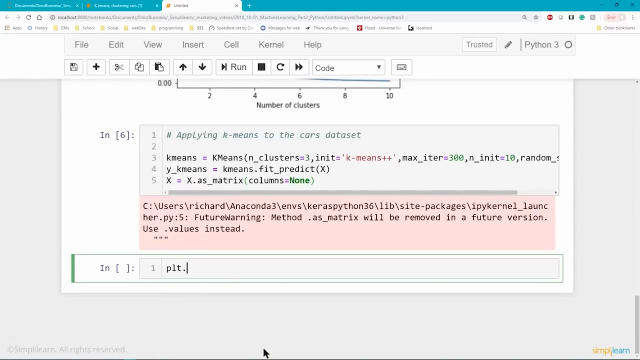And we're going to do a scatter plot here. So plt.scatter, and this looks a little complicated, so let's explain what's going on with this. We're going to take the x values, and we're only interested in y_kmeans equals 0, the first cluster. And then we're going to take value 0 for the x-axis, and then we're going to do the same thing here. We're only interested in y_kmeans equals 0, but we're going to take this second column. So we're only looking at the first 2 columns in our data.